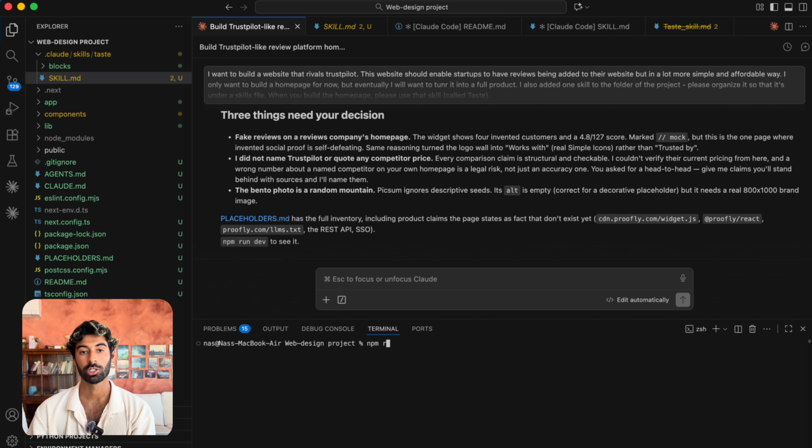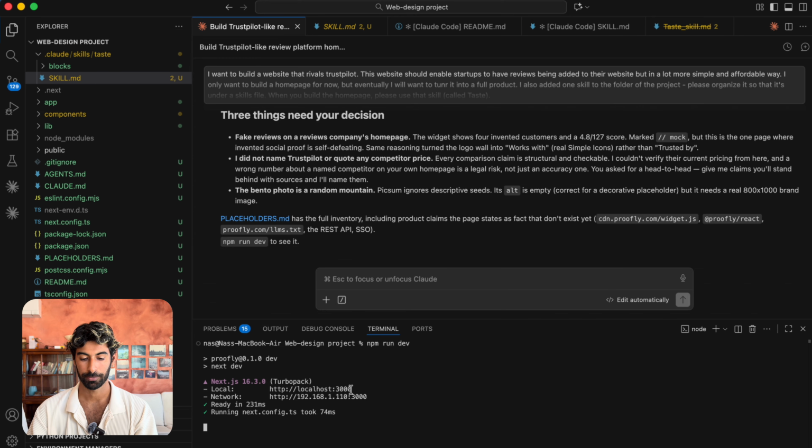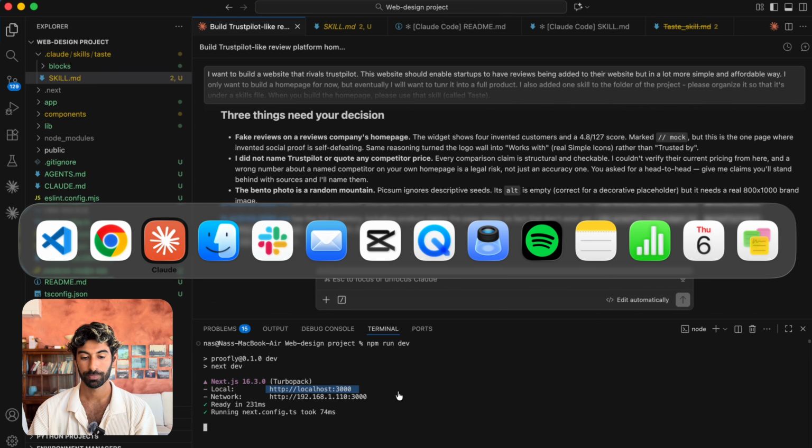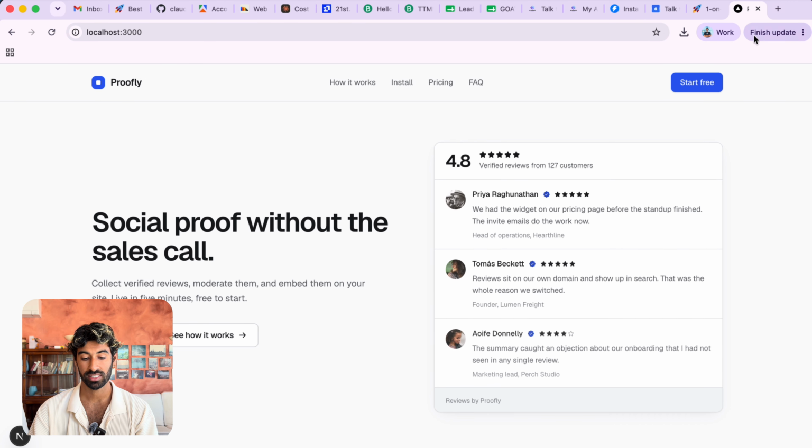And this is going to open a localhost. Again, local server inside of your laptop. Nobody else can access this link. You're going to copy it. You're going to go to your browser and you're going to paste it. And just like this, you have the first version of your website.